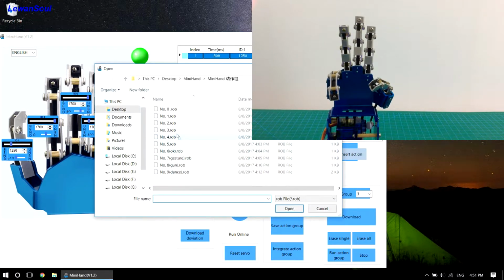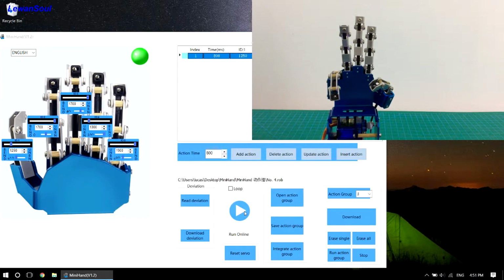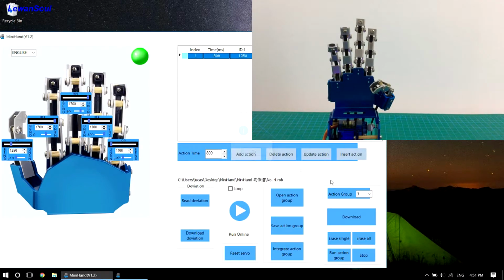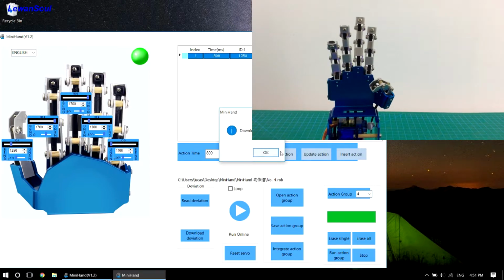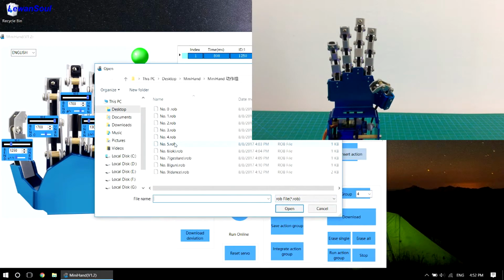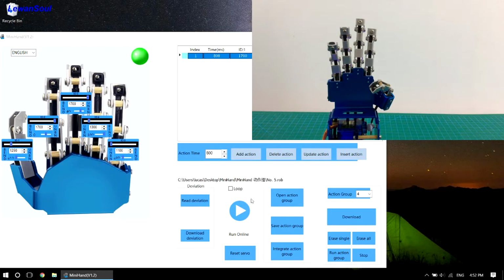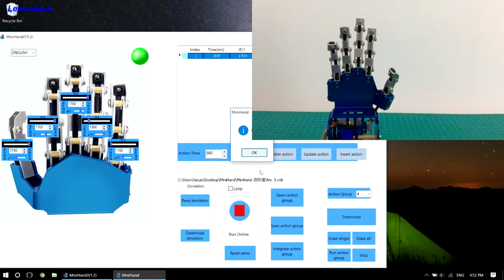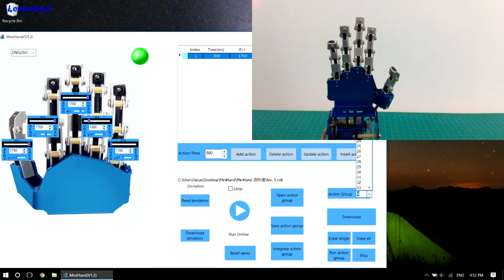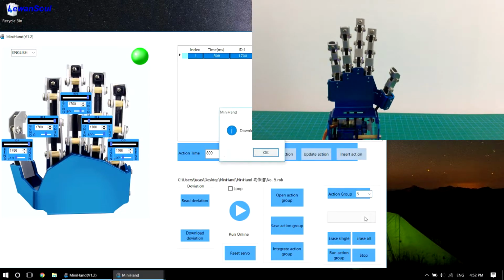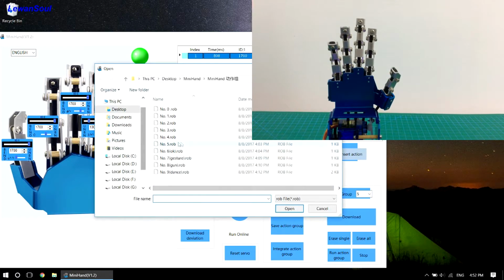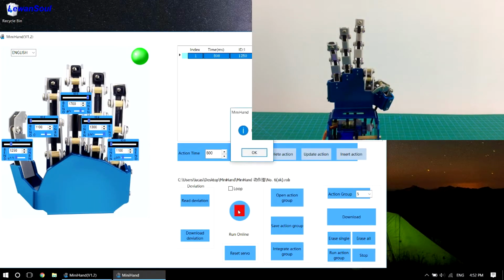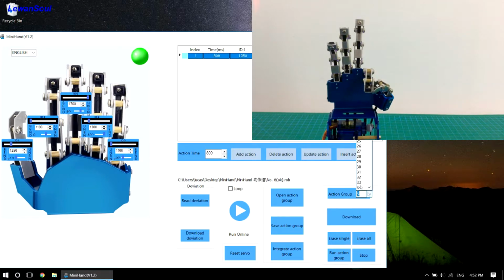And we select number 4 action group. We can see how it works. Okay, and now we download this to number 4 action group in the servo controller. And now let's open number 5 action group and see how it works. Okay, and download this number 5 to number 5 action group. Open another action group, number 6 action group. You can see how it works. Okay, and download to the related action group.